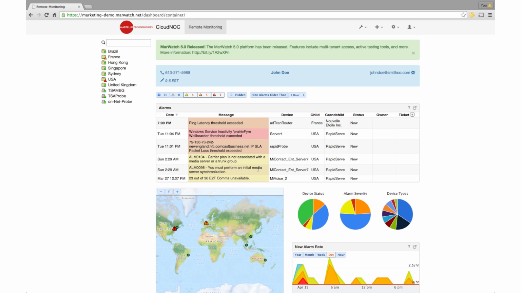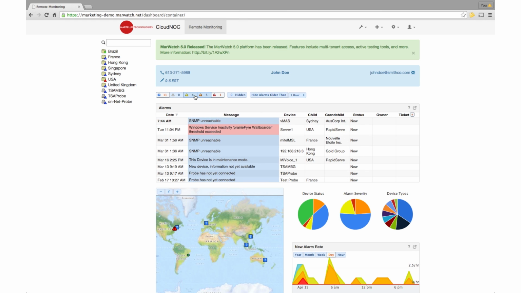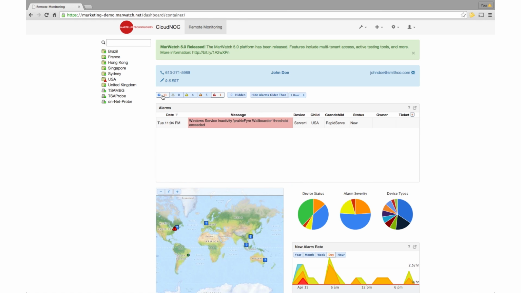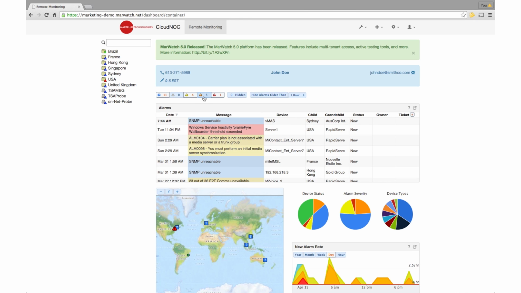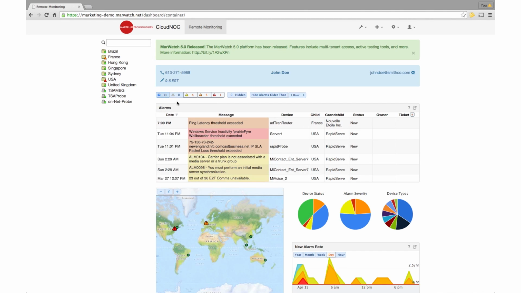Real-time alarms are listed here and are sent by email, SMS, and Twitter direct message, giving timely actionable data to solve problems quickly. Alarms are color-coded by severity and can be filtered to show only the most recent or most severe alarms. Red alarms are critical, orange are major, yellow are minor, and blue are indeterminate. Users can hide alarms, assign alarms, and even associate a ticket number.